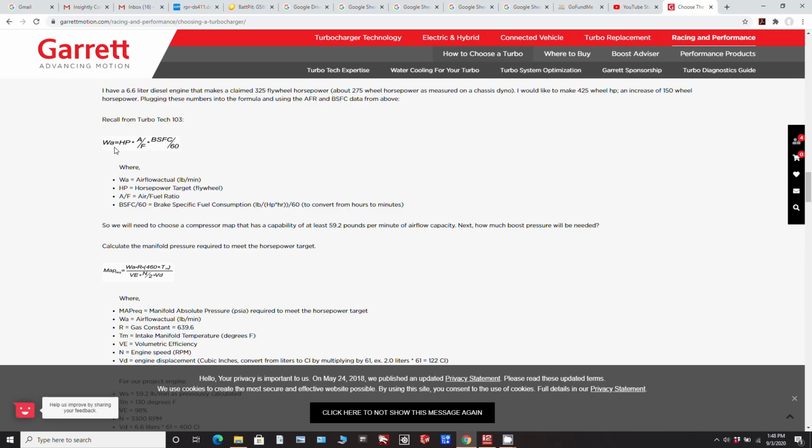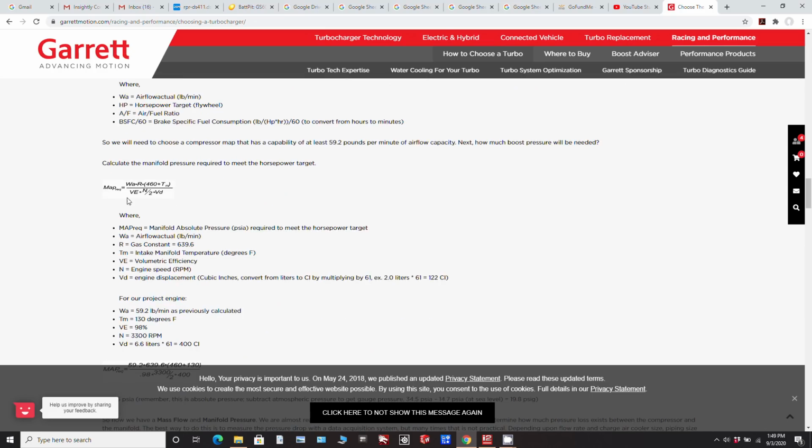So for example, this one is the airflow. It is equal to the horsepower times the air fuel ratio times the brake specific fuel consumption divided by 60. I can get the airflow myself from the engine and transform this around and get the horsepower. Likewise down here, this is the manifold pressure, which uses these other things. I won't go into all the detail, but I just transform this around because I know the manifold pressure, it's being measured, and I can get the airflow from there.